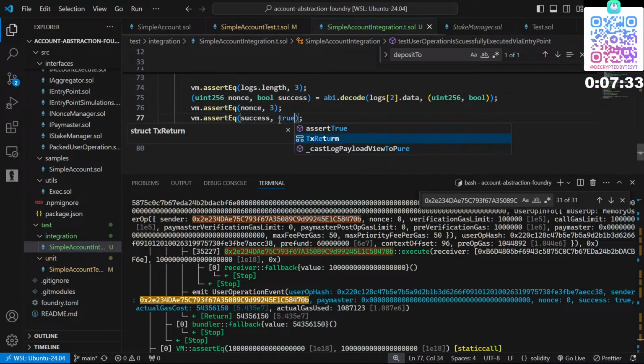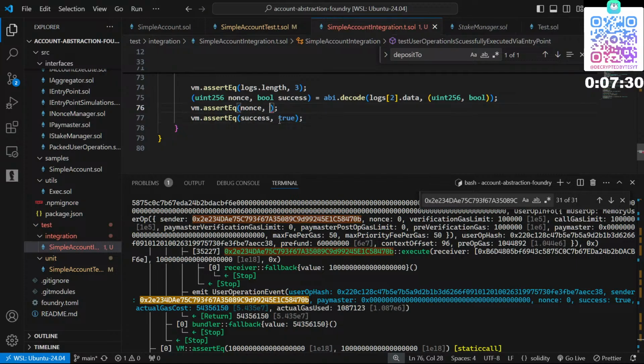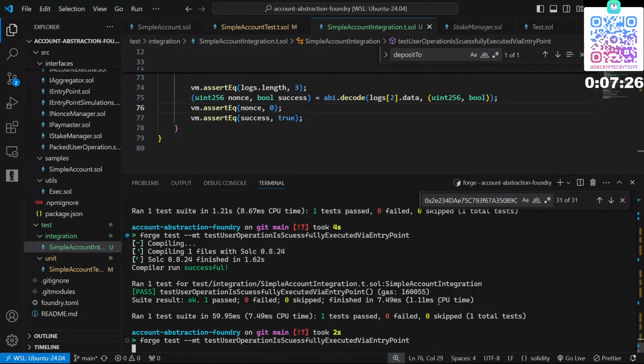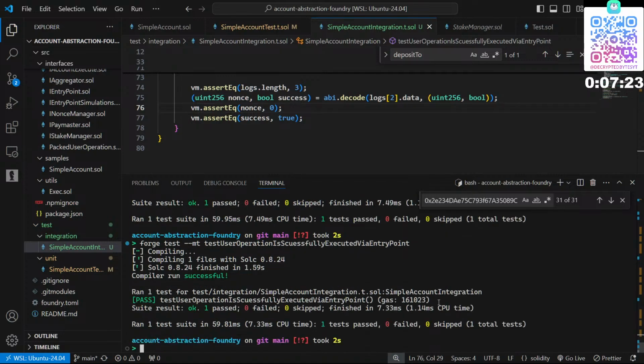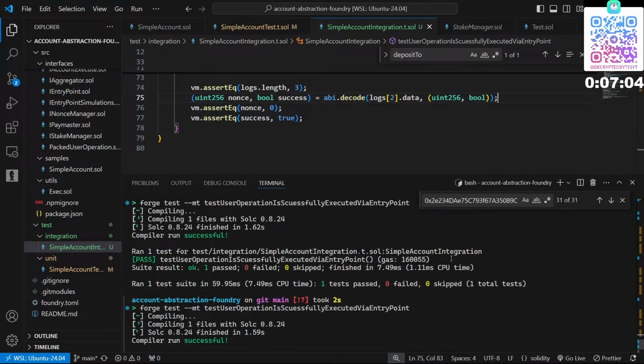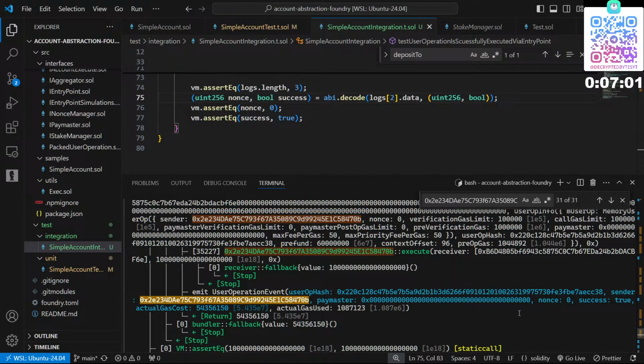Success true, and none should be 0. We don't have to run the tests every time, but I'm just trying to show, so I'm running it. So you can see the test passed. The event we got has nonce of 2, and this value is 2. So what else was there? There was paymaster, user operation hash.